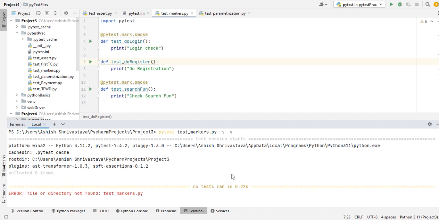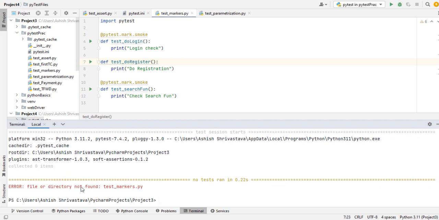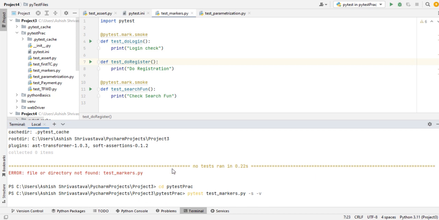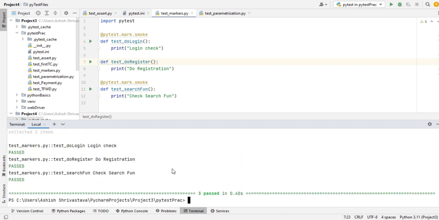You can see file error not found. I have to go inside pytest practice. So I have to say cd pytest practice, and then I can run this one. Yeah. So login check, registration and search functionality. These three test cases got executed successfully.